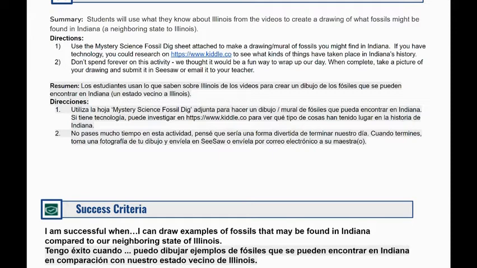If you have access to technology, you can use the website www.kittle.co to see what kinds of things have taken place in Indiana's history. Don't spend too much time on this activity though. We think it's a fun way to wrap up your day, and we all like drawing and illustrating what we've learned. When complete, take a picture of your drawing and submit it on Seesaw or send a picture to your teacher.